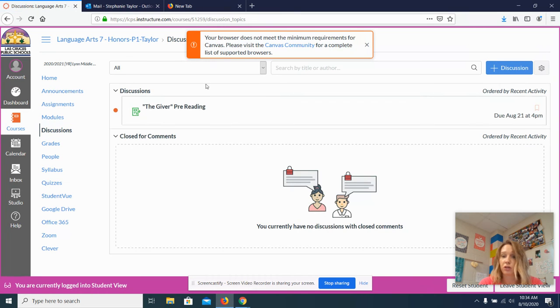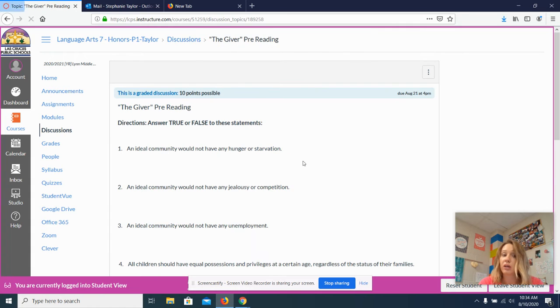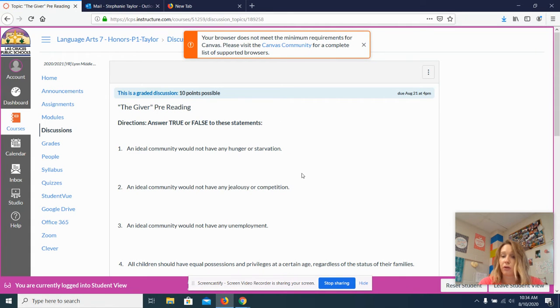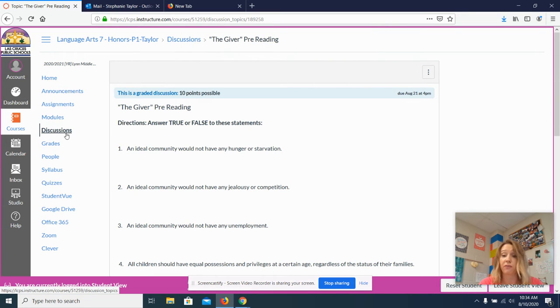So this will take you straight to the discussion board. So again, if you were in this class and you clicked here, it would take you to those same discussions you saw in modules. It doesn't matter where you access it. So I can access this discussion from modules or discussions. It's still going to turn it in the same way.